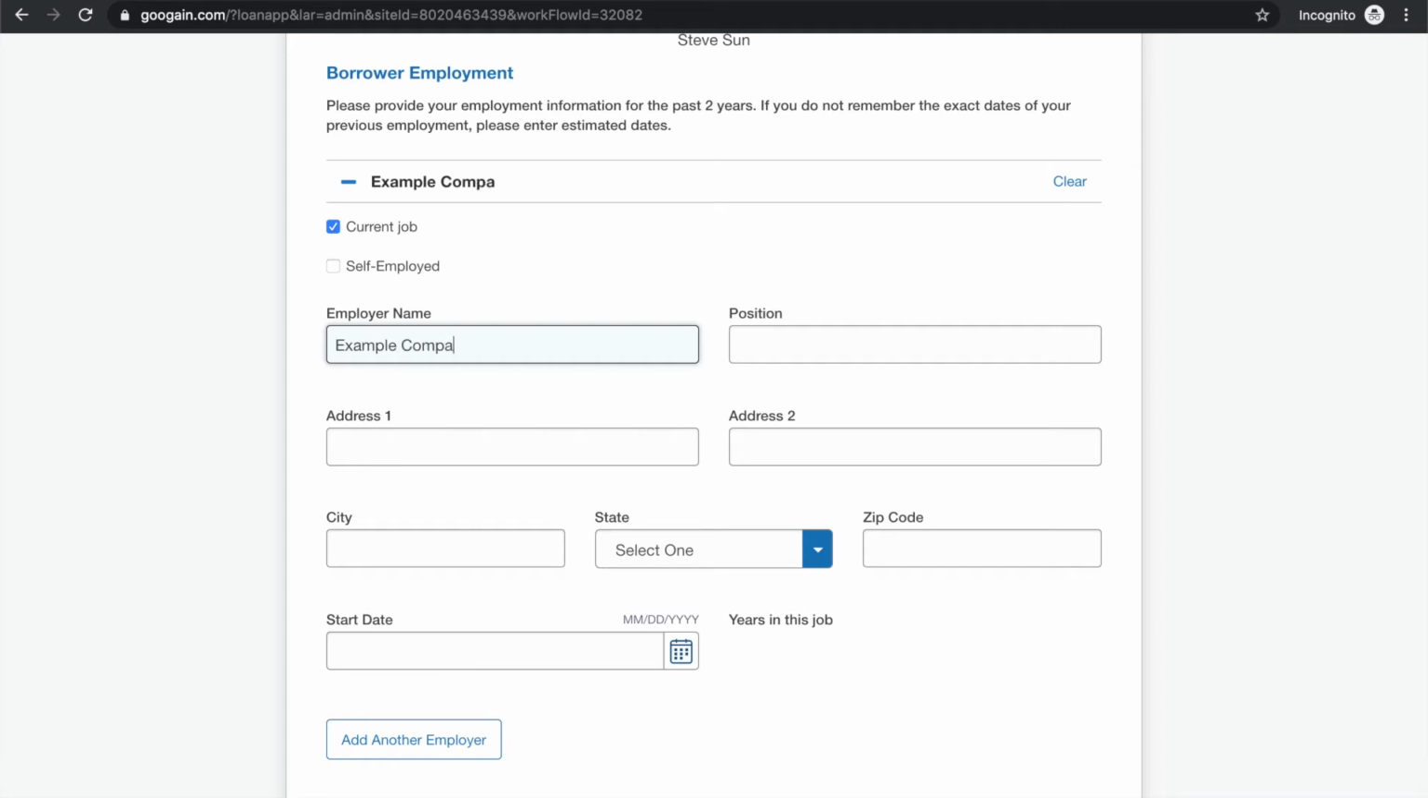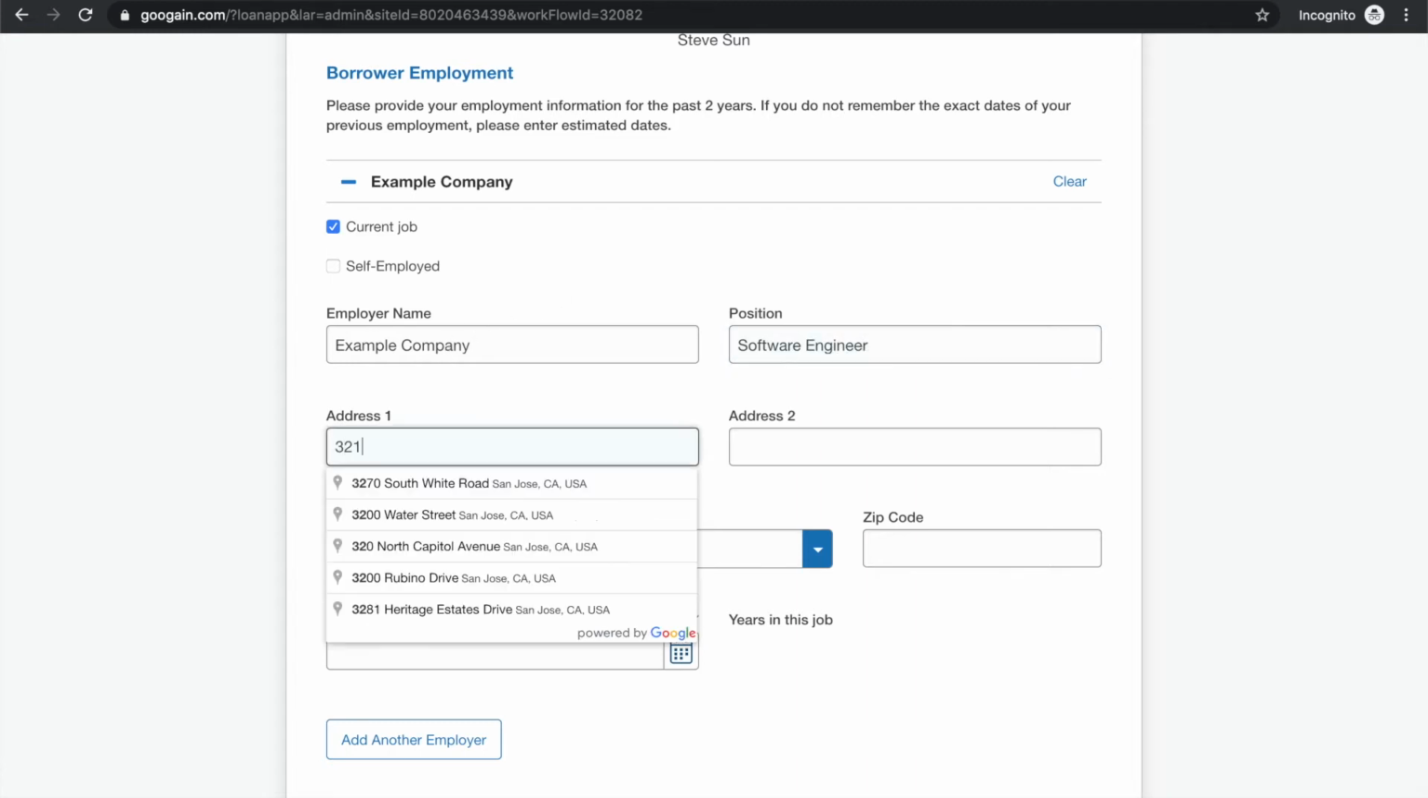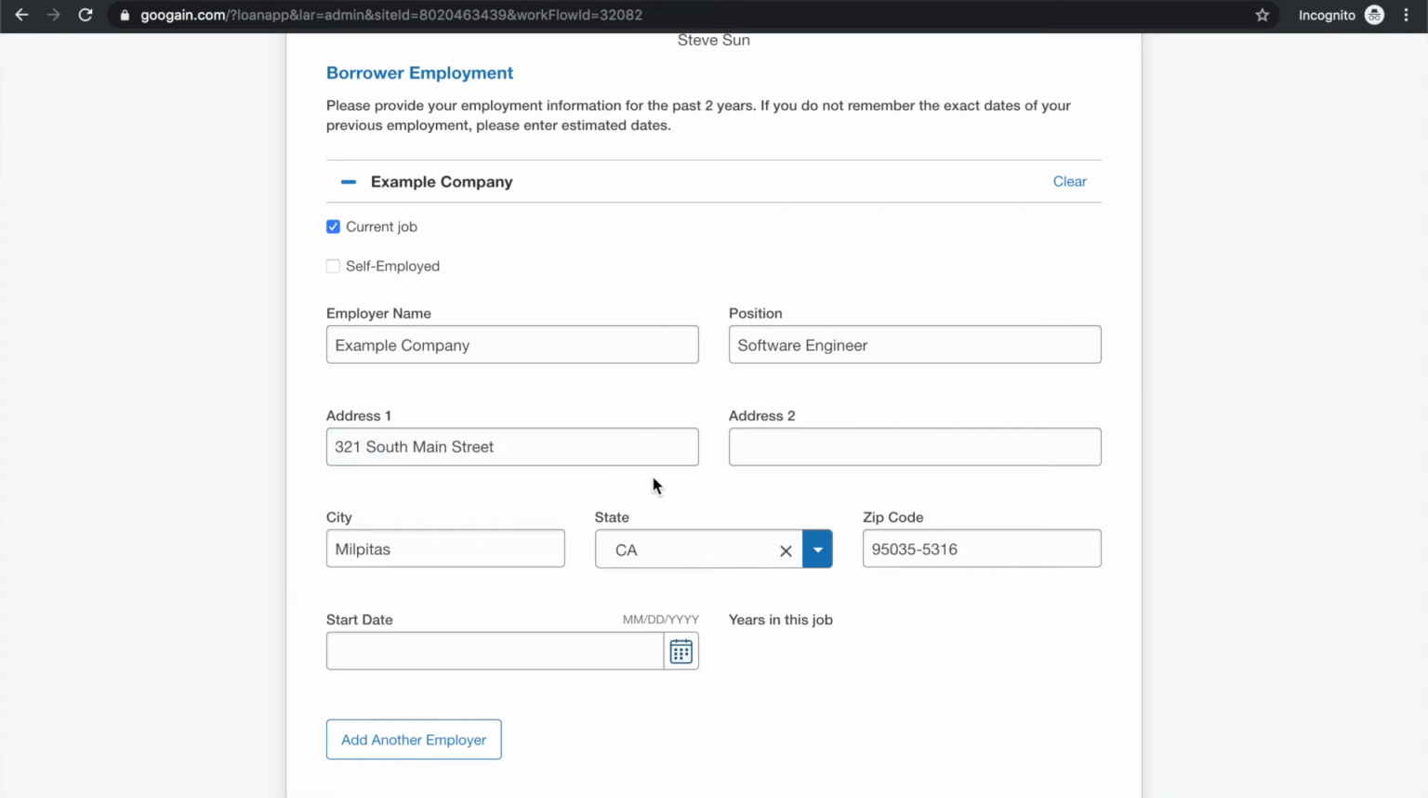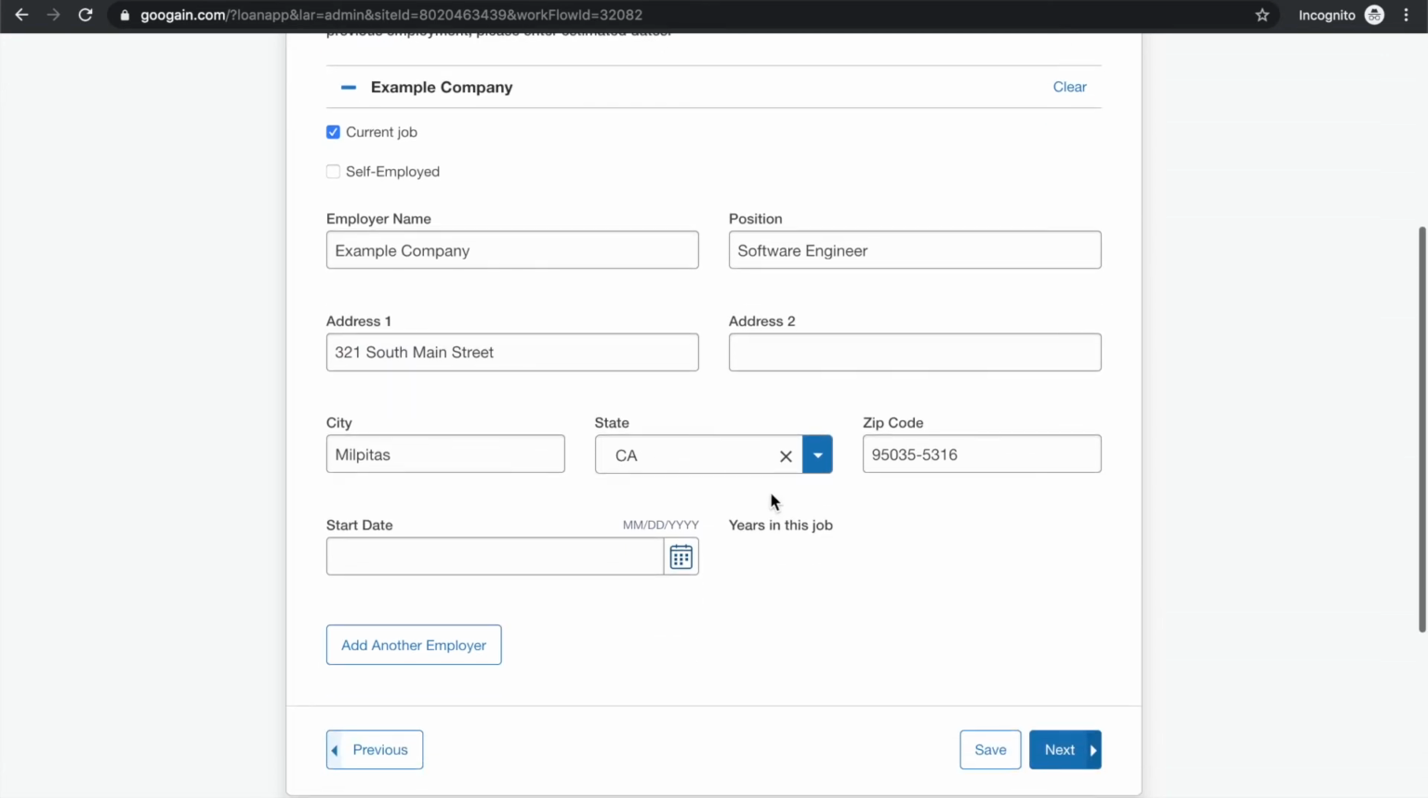Example company, software engineer, 321 Main Street, let's say Milpitas, that's fine too, it auto populates. And start date, let's say 1/1/2013. All right, that's fine.